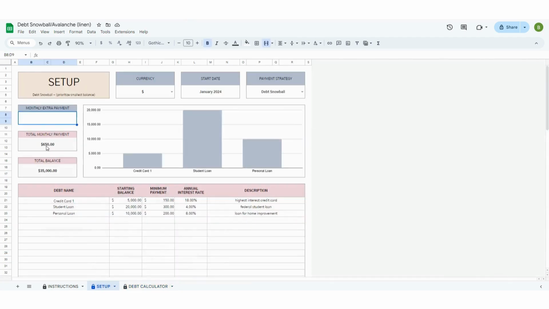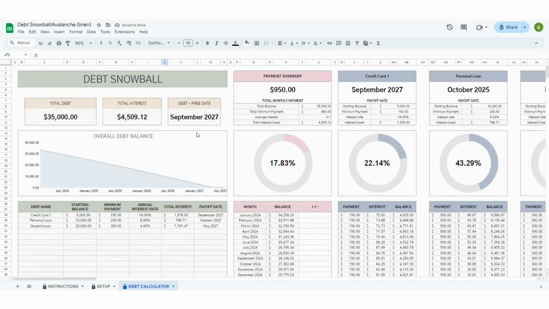If you want to be able to speed up this process, we're going to go to the Setup tab, and let's say we want to add an additional $300 on top of our monthly payments already. So we're going to do $300. We're going to go back to our debt calculator. Now our debt-free date has changed, but if you want to be able to adjust this number, we're going to go under the payment summary.